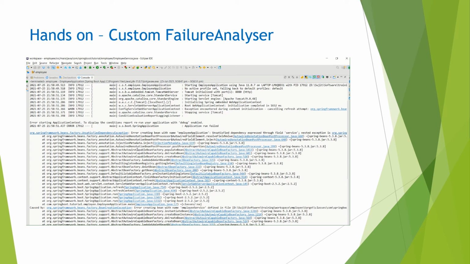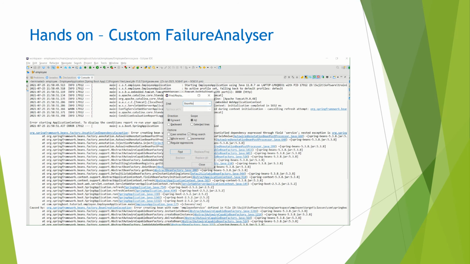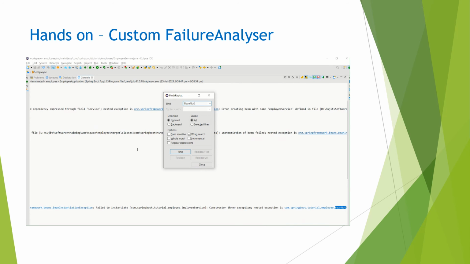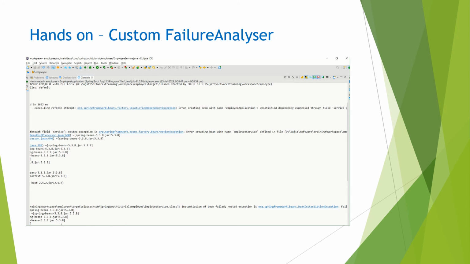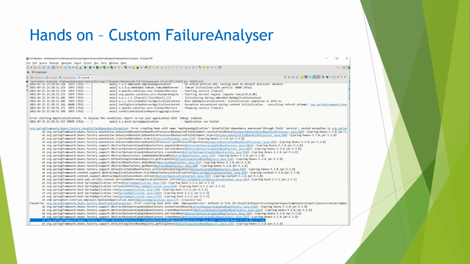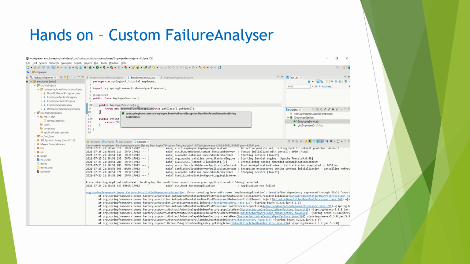Is the BeanNotFoundException there or not? Yes, the nested exception is the BeanNotFoundException. So we'll try to map that exception. Now if we see, lots of things are there, and I need to go through and find out what the root cause is. To debug that issue very easily, we have to add our own failure analyzer class.